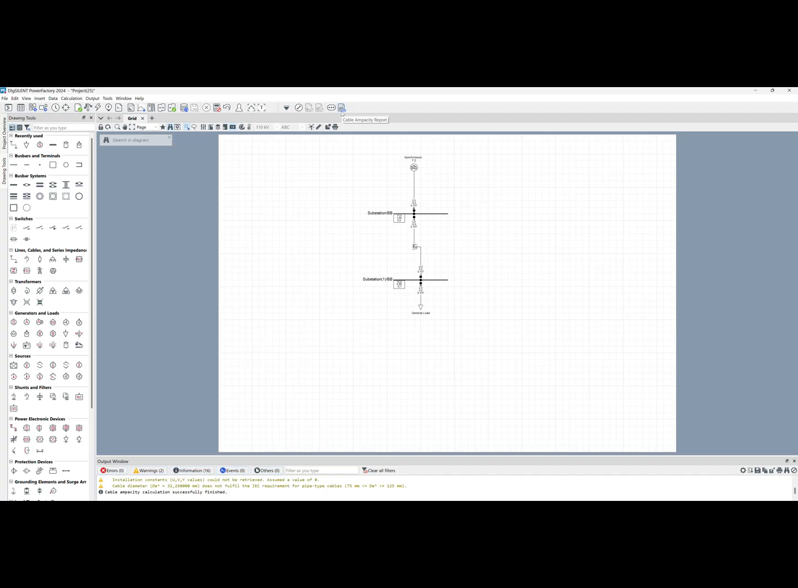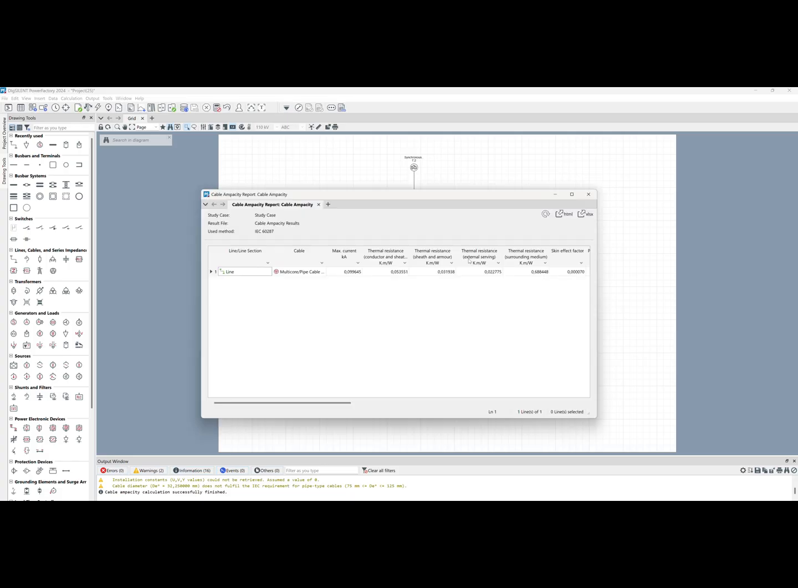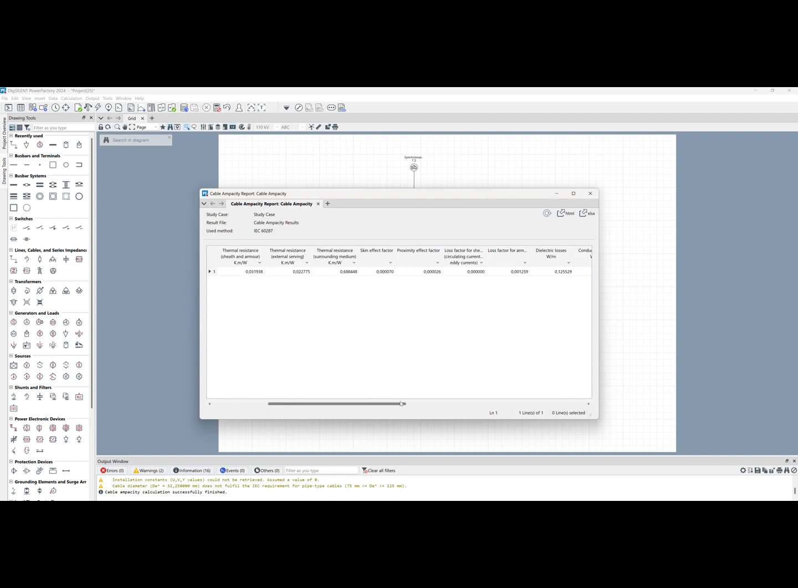So now we executed the cable definition. Here we have the cable ampacity report. Just click on that one. Here it says that in the report we need to show thermal losses, dielectric losses, and sheath armor losses, and just execute. Here you can see the maximum current, everything, for example, the loss factor for armor, the dielectric losses, conductor losses, everything can be found from here. This maximum current, for example, is 99 amp for this cable.